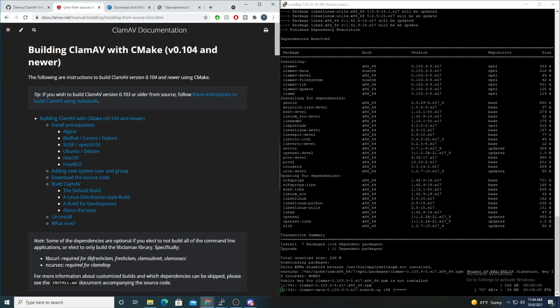It looks like the latest release is 1.0.4, which you can build from source, but by default my package library is grabbing 0.103.3, so that's what we'll be rolling with in this video. But if you want the latest and greatest, you can build version 1.0.4 from source.